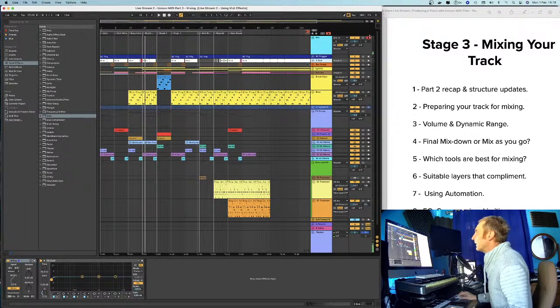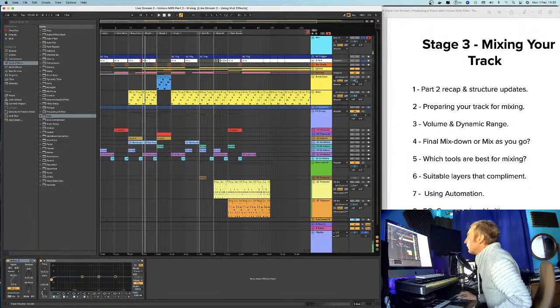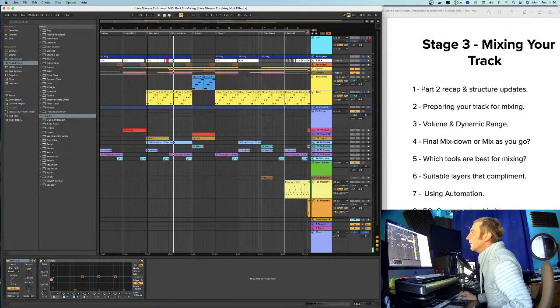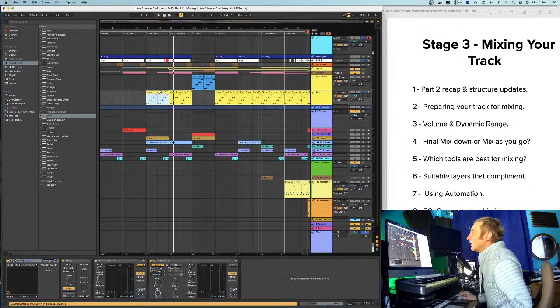So we're going to start with a kick drum. And this is where I have to remember to keep my microphone on. And we're going to start with the bass, and we're going to bring the bass in here.